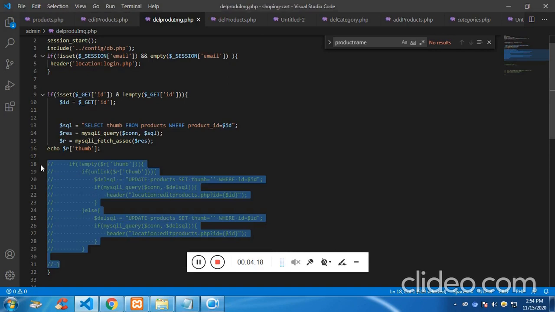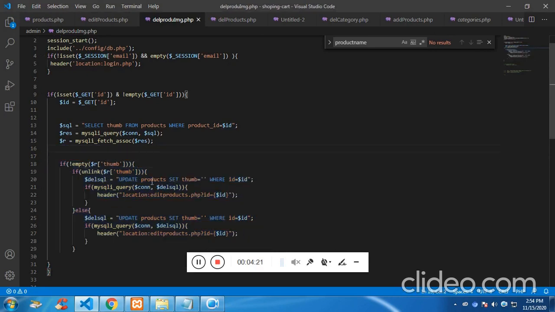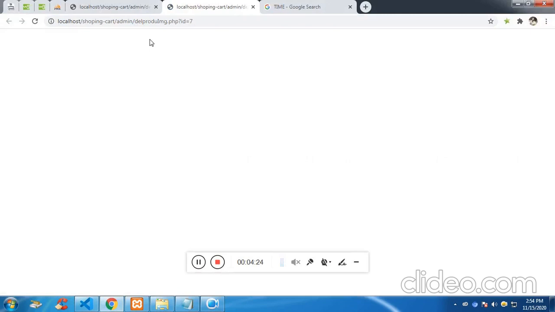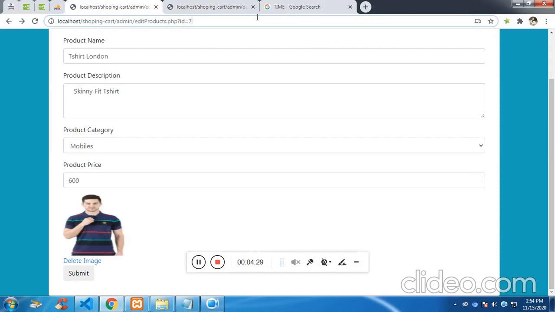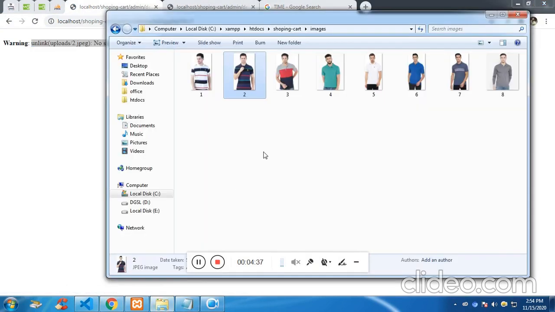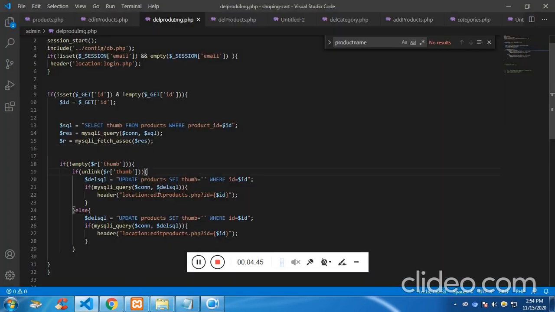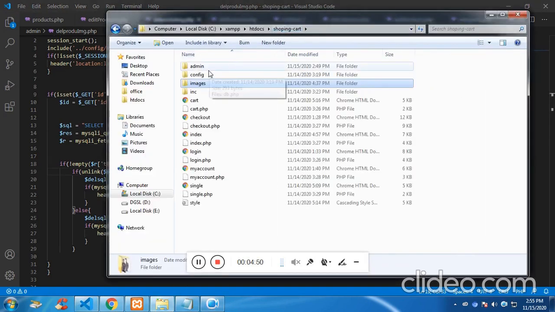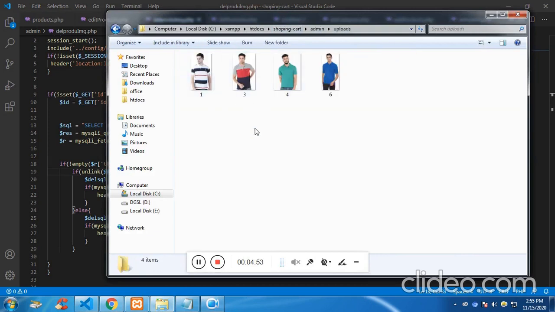So if I remove this, it will update it and redirect to the edit.php. Refresh it, click on delete image, unlink, no such file. It says it could not find this image. Uploads, actually the folder name is different, which is images. The folder is inside admin, we have uploads, so the folder is right. It could not find the image.